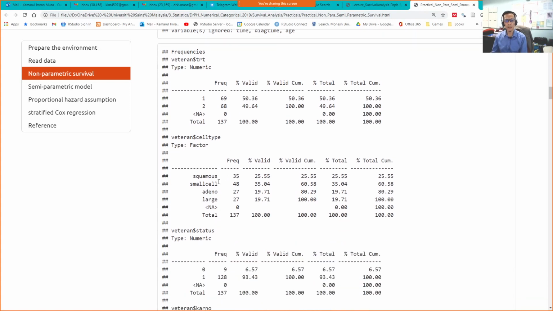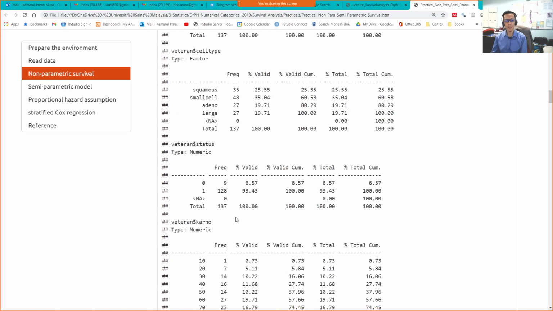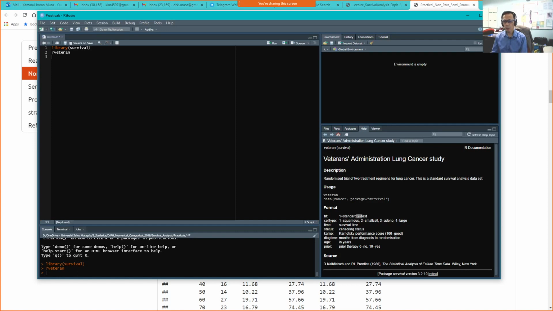No missing data. For cell type we have squamous, small cell, adeno, and large. There is no missing data. And then this is the status of the follow-up, where 1 is died and 0 is censored. That is the censoring status.